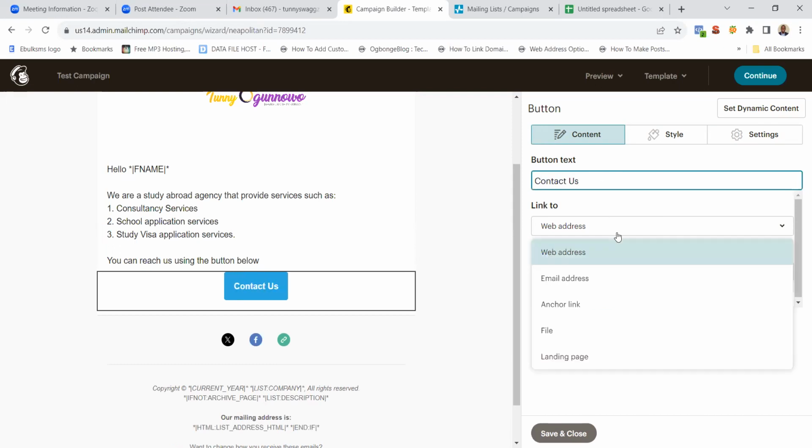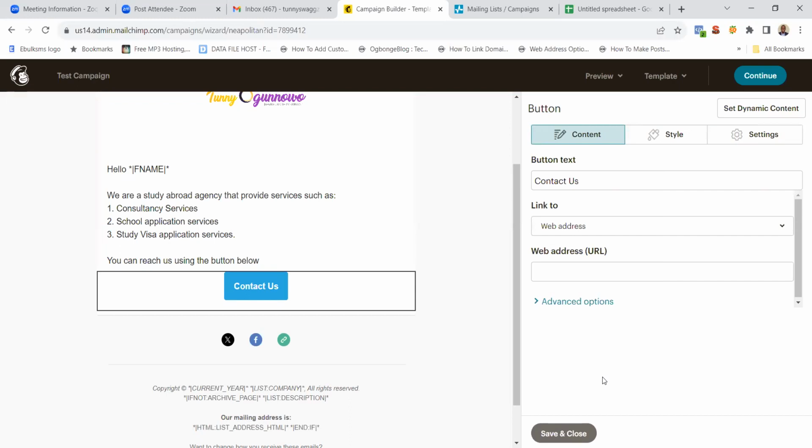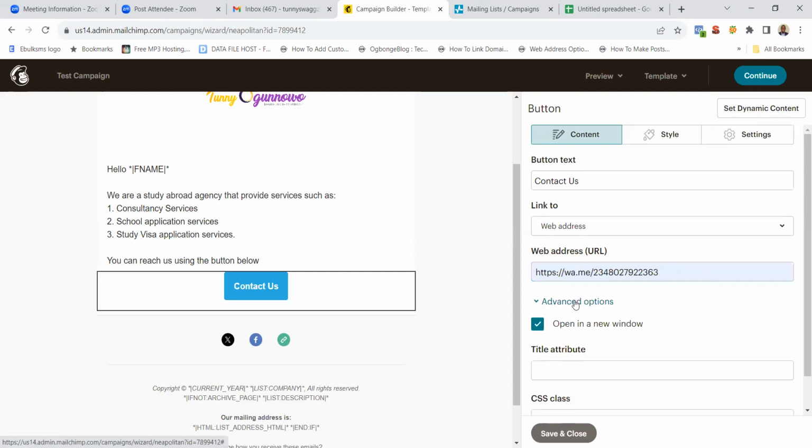And then it can be an email address, a web address, an anchor link, a file, a landing page. If we are leading them to our contact page, it can be a web address, and then we put our contact page here. But in this case, let's use WhatsApp link. It means that when they click on this contact us, it takes them to our WhatsApp link. But it can absolutely be your email address too. Anyways, I want this button to open in a new window, so that when they click this button, a new window opens.